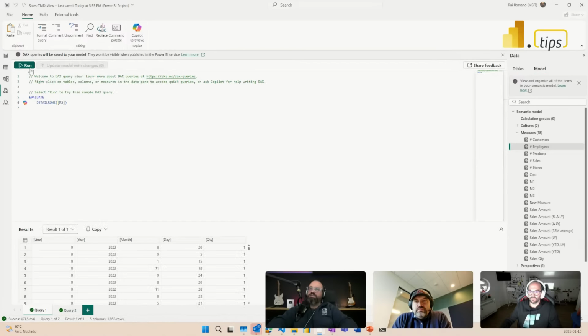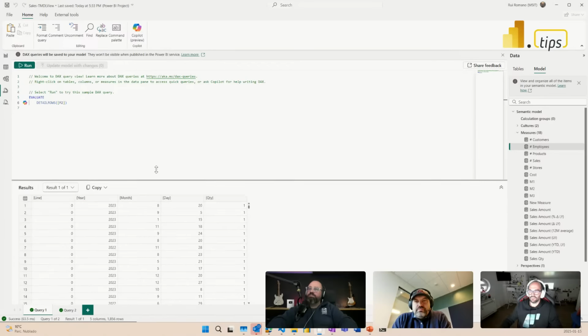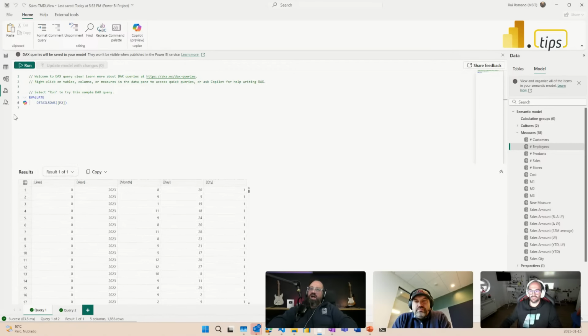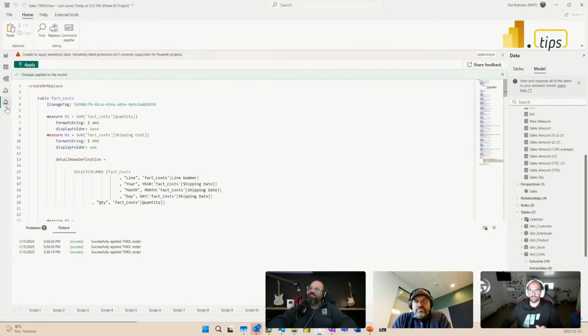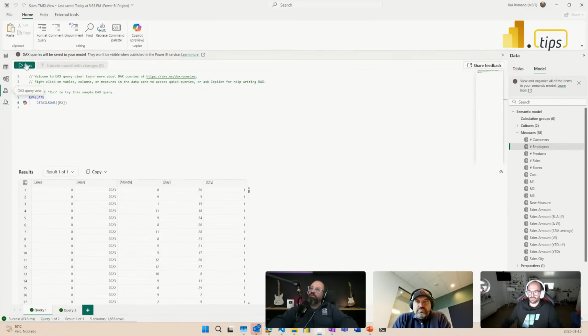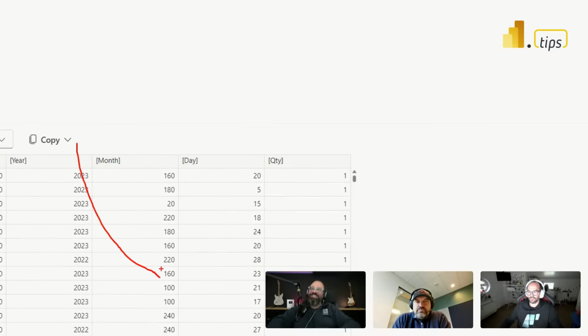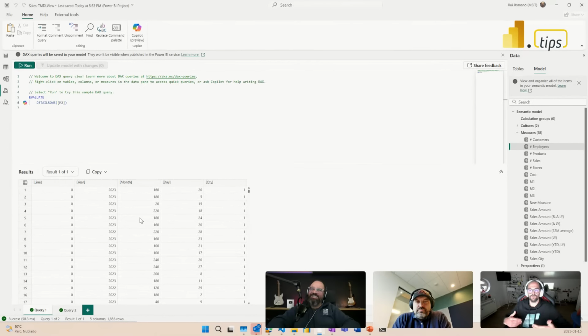Wow, I didn't even know this existed. This executes the detailed rows expression for that measure. And let's make a change, like multiply by 20. This one, apply, go back, and here we go. So it's, wow, updating the column. So it gives you a good way to change those non-editable properties without using an external tool.